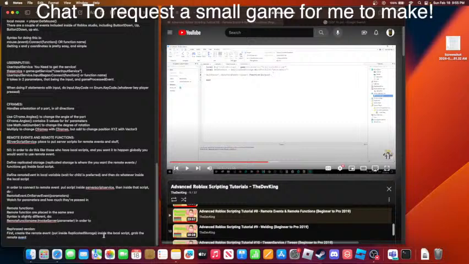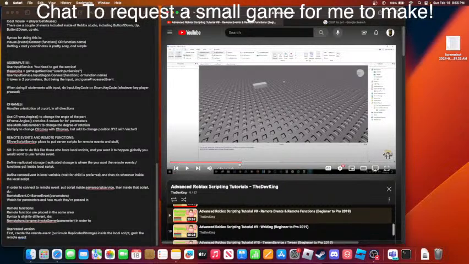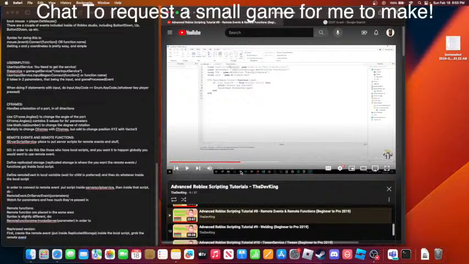First create the remote event. Put it inside replicated storage. In the local script, grab the remote event, so it knows where it is, and then it's gonna fire. Let me see where he does that. Right here. Delete part. Okay, and then inside whatever script you're making, you want to fire the remote event.